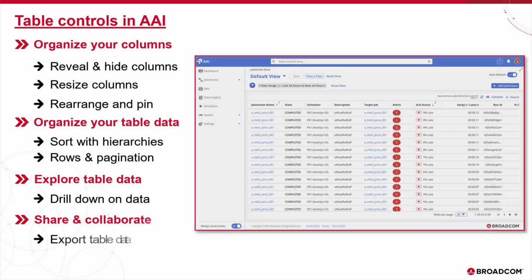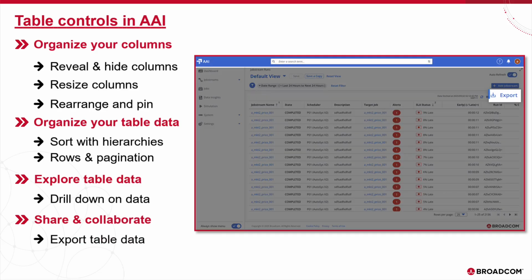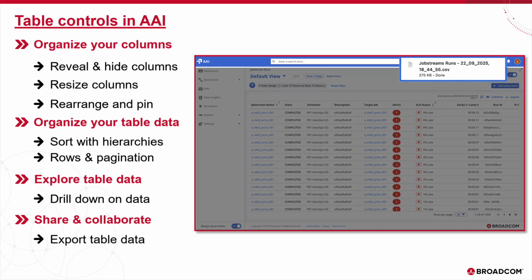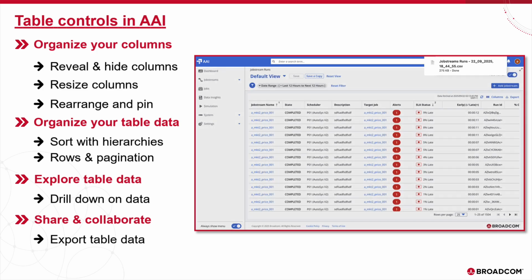When you need to share your findings, use the export feature. Clicking on the export button at the top right corner of the table generates a CSV file that matches exactly what's on your screen, including filters, sort order, visible columns, and the column sequence. This is especially useful when you need to escalate an issue, prepare an incident report, or collaborate with other teams.